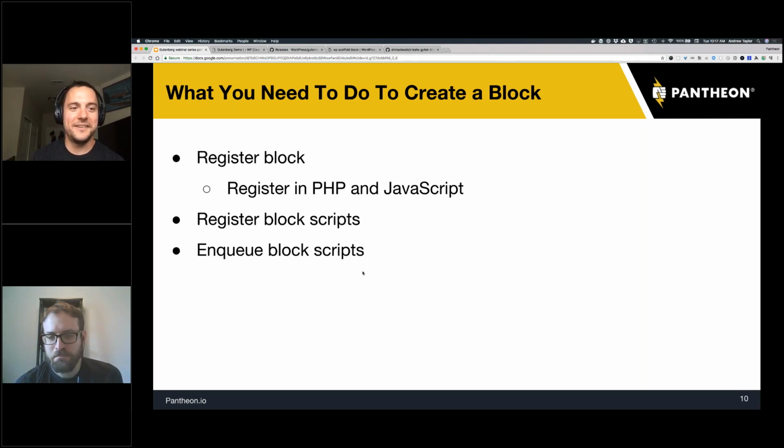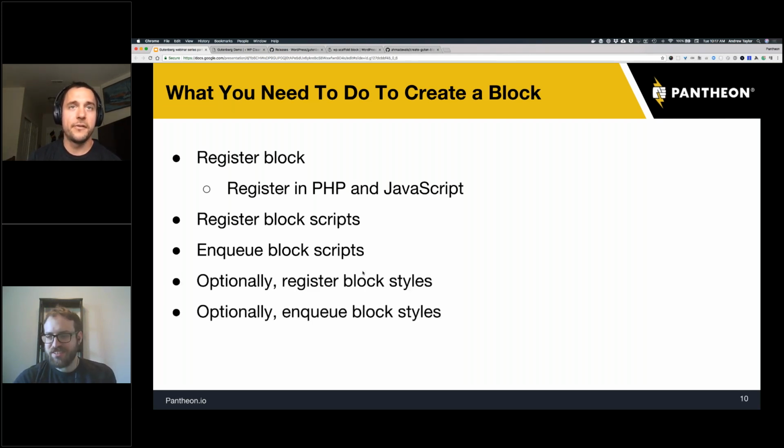Yeah, and then you'll need some JavaScript and CSS files for your block. So you have to register and enqueue both of those. Styles are kind of optional. You could sort of leave it alone. Like Google Map block doesn't have a lot of styles because it's just pulling in the Google map that's already styled. So there's not a lot there, but you definitely need to register JavaScript as well.